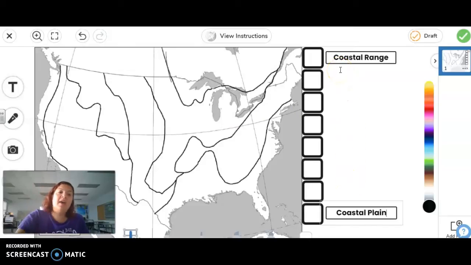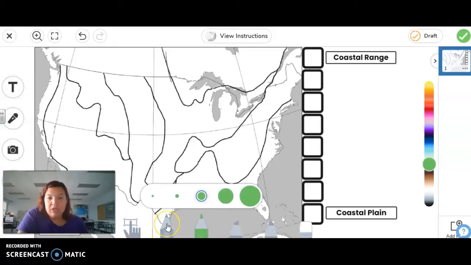You don't have to have them in any particular order. This is just kind of like your color coding map key kind of thing. So once you get those complete, then you can do your coloring part. So I'm going to go down here. You have several tools you can use.